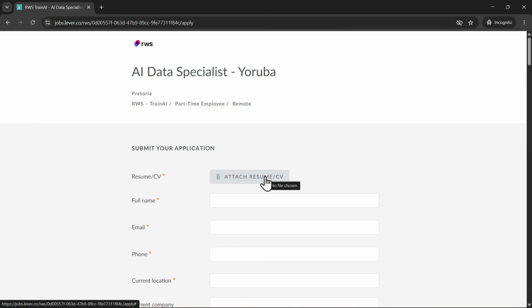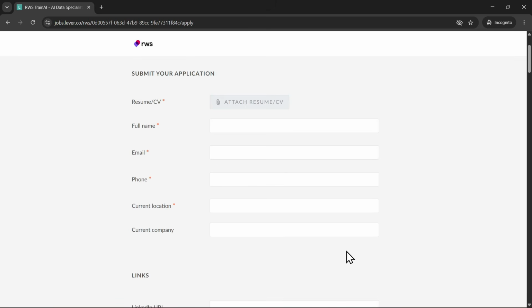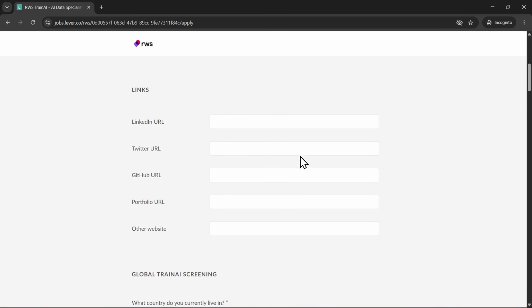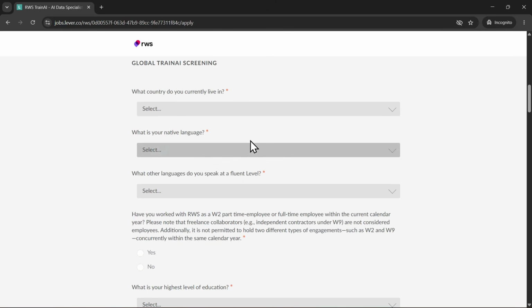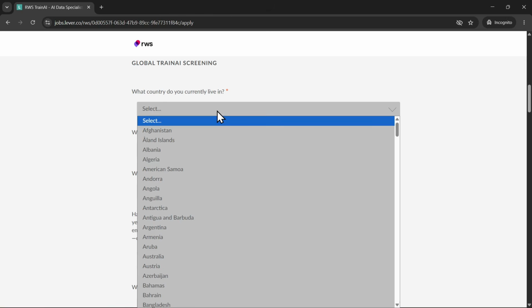Once you get the CV, you're going to fill this form, which is your name, your email, your phone number, your current location, your company name. This one is not necessary. Anything that does not have a red asterisk is not necessary, so you leave it. Then links, you also leave empty because they don't have those red asterisks.